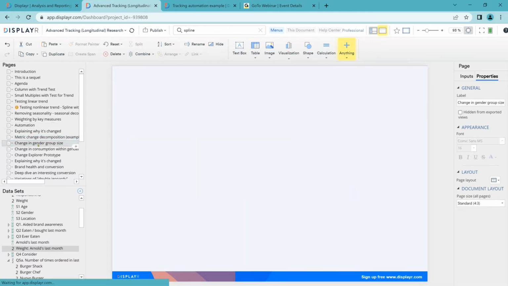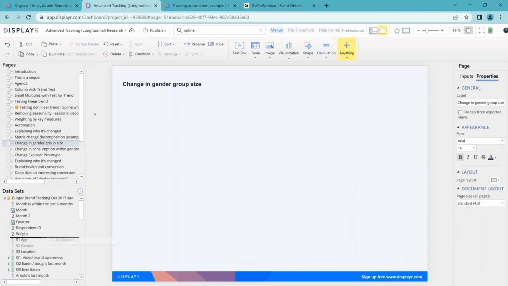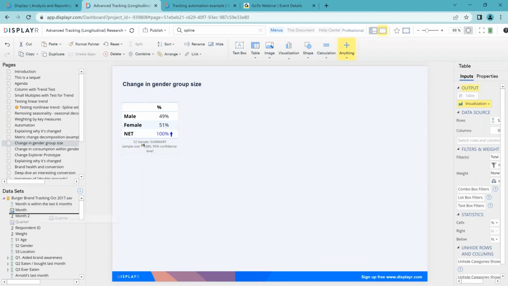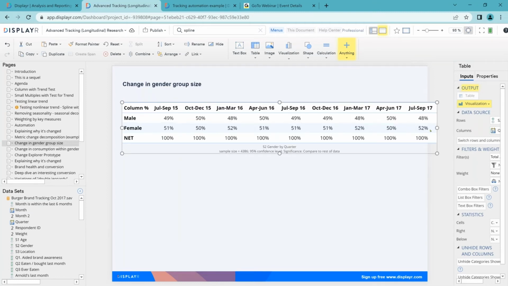Now, I'm going to show you a really cool way to automate it, but I am first just going to do it manually. So we create a crosstab, we drag across gender, we drag across our quarter variable, and we've got no significant differences. So we do have some little changes in gender, 50 to 48, but not statistically significant.